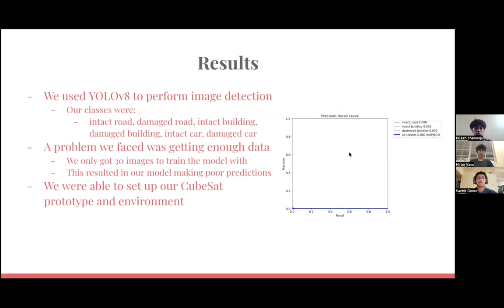Okay, so these are the results. The model we used to perform our image detection was YOLOv8, and the classes we used were intact road, intact building, damaged building, intact car, and damaged car. These are the objects that we identified when doing our image detection. The main problem we faced was getting enough data. We only had about 30 images to train the model with, and that's far too few for a model to make accurate predictions. As you can see in our PR curve, our values are very low, and all of our classes had very low predictions. But we did manage to set up our CubeSat prototype and our environment as shown.